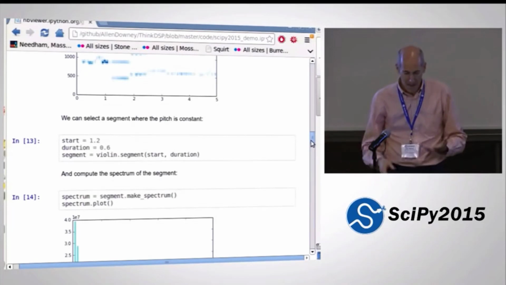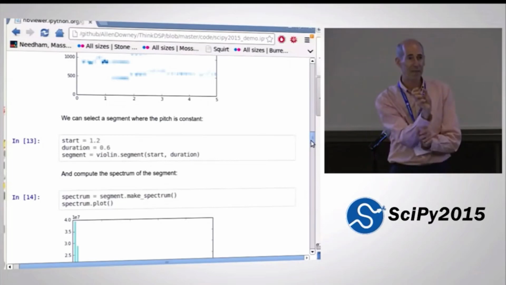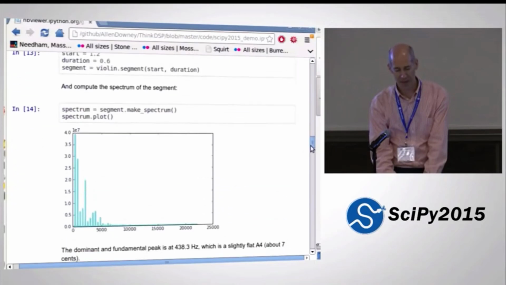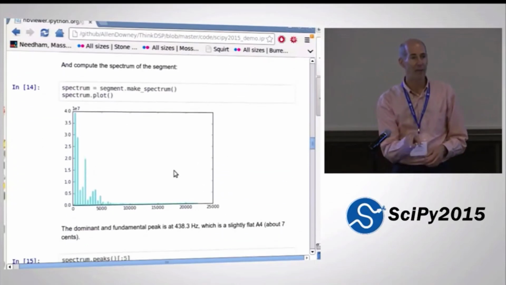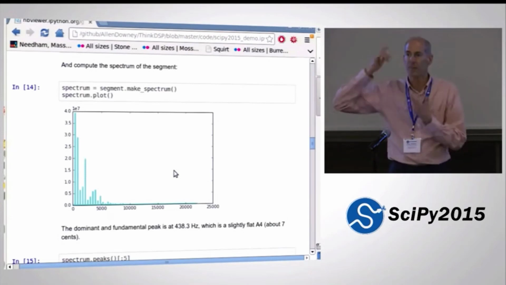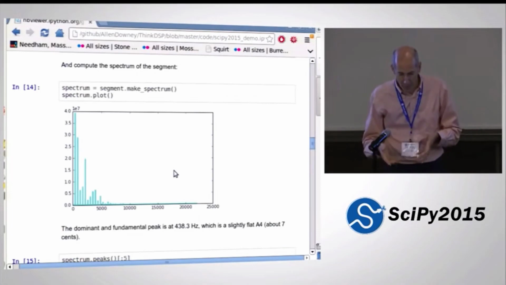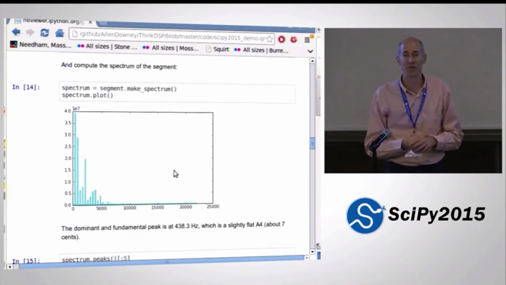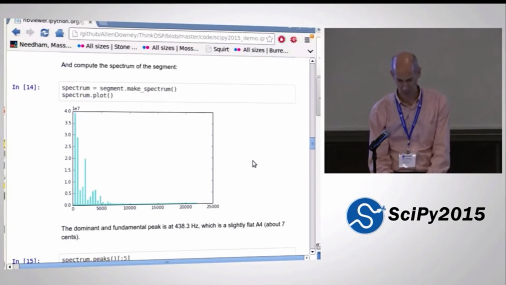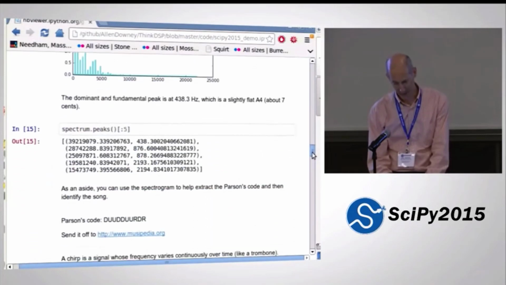So kind of cool. Just a couple more examples of things that this library does. If you want to pull just a segment out of a sound sample, you can. And so here's just a spectrum of part of that, the violin. And if you pull out the dominant peak, or actually the fundamental peak, it is at 438.3 hertz, which is just a very slightly flat A4. If you are a trained musician, you would hear that that is a little flat. You can pull out the peaks in order to identify that.